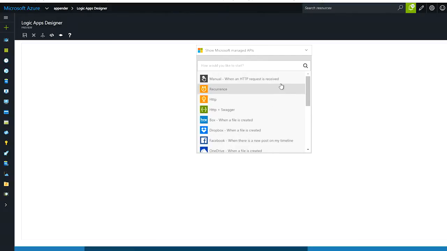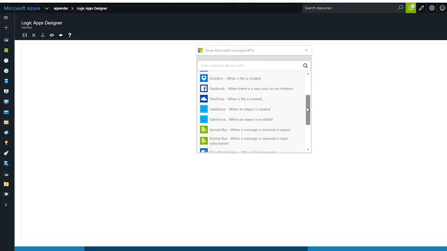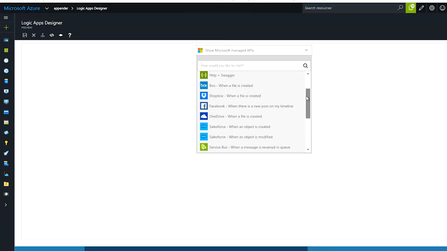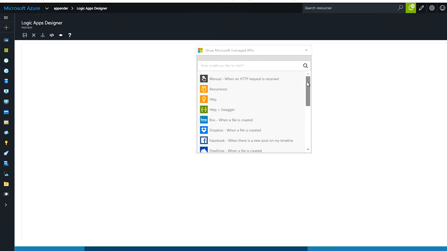What it shows you here is a list of possible triggers you can choose from. And you can see that you can be triggered by SharePoint, Service Bus, OneDrive, Dropbox, etc. What we're going to start off with is a manual trigger that gets fired anytime an HTTP request is received.